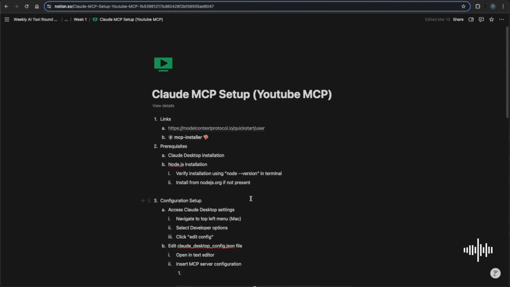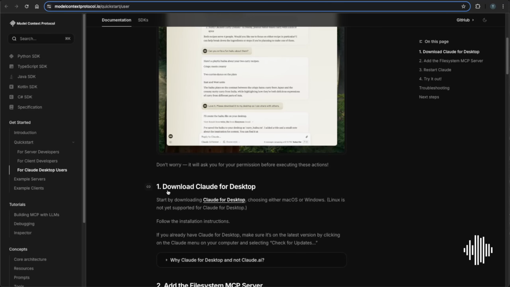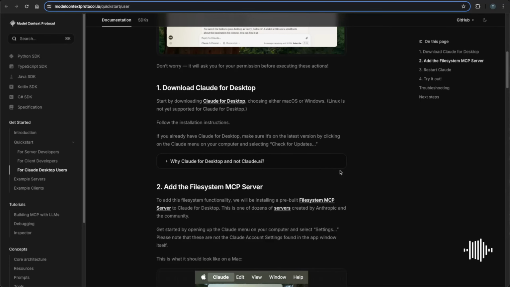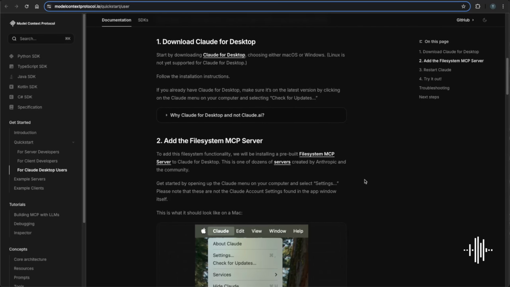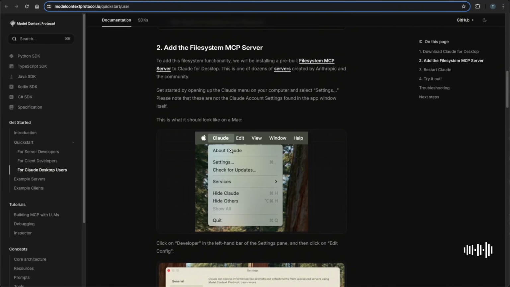So once you have Claude Desktop as well as Node.js installed, we can go ahead and hop over to these quick links. And this first one will be the modelcontextprotocol.io quick start for Claude Desktop users. And you'll see that it reiterates you have to have Claude Desktop. And this is for the file system MCP server. We're going to be going a step further and installing first an MCP installer, so it makes it 10 times easier to install things within Claude Desktop. So if you only want the file system MCP within Claude Desktop, you can follow these instructions right here.